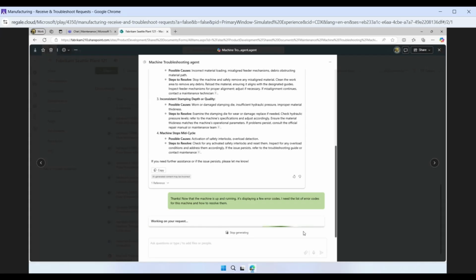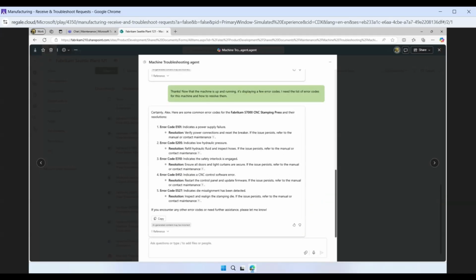And once you do that, you will see that Copilot will again take all of the important information based on your prompt and provide it to you here. So this is a list of all of the errors that you can get and also how you can fix them.